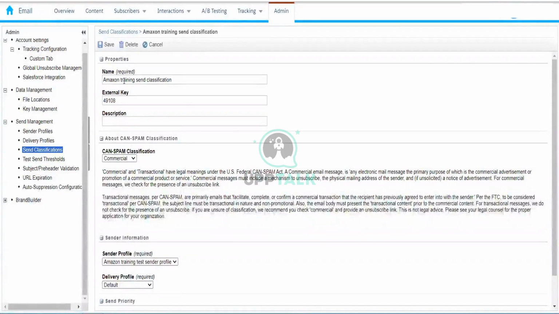Whenever we want to send the email message from Marketing Cloud, we have to follow some rules, right? The rule is that if you want to send the email message, then we have to have the from name and from email that will come from the sender profile. And we also have to choose the delivery profile if you want to send it. Instead of selecting these two things separately, we can combine these two things in one package, and then we can use this classification as a whole to send the email message instead of selecting these two things separately.